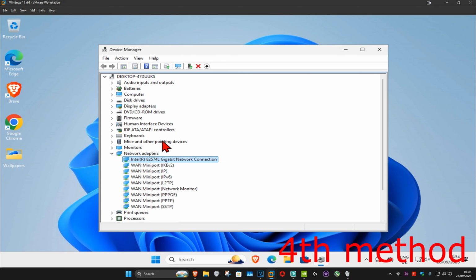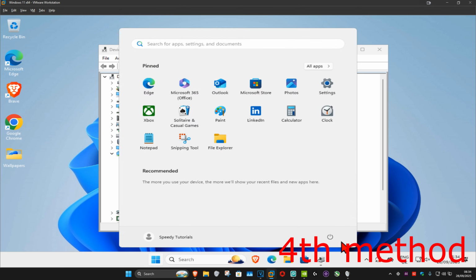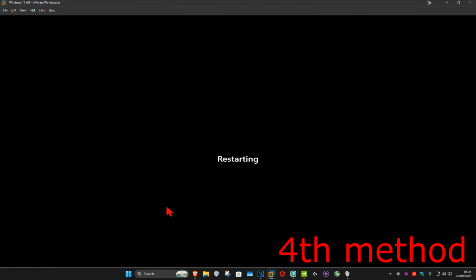See if that works. For the last method, just do a simple restart of your computer. Come back into Windows and then see if that works.